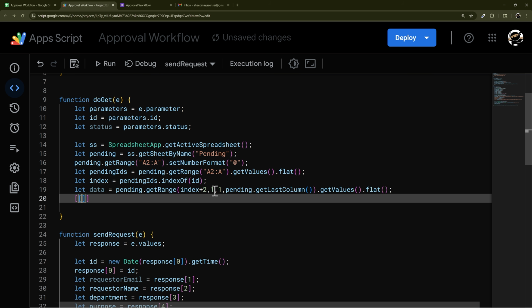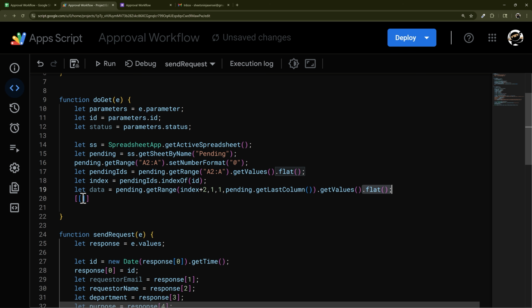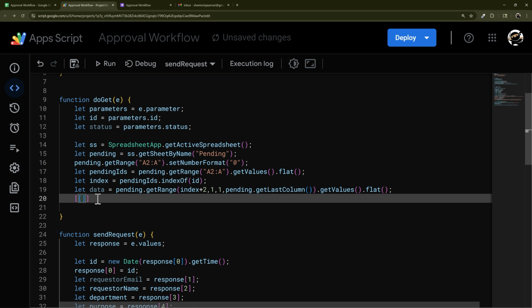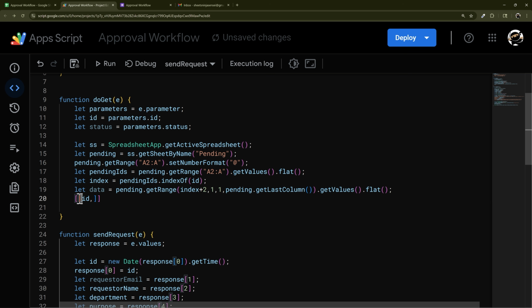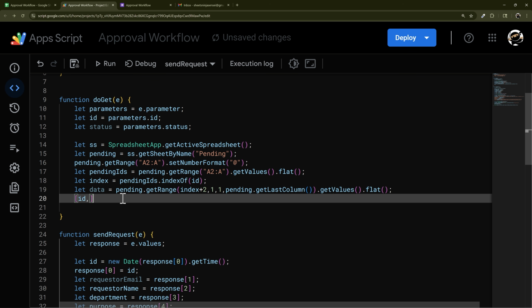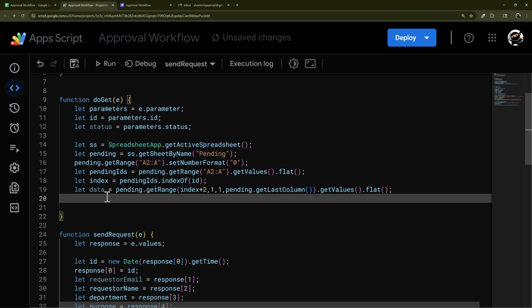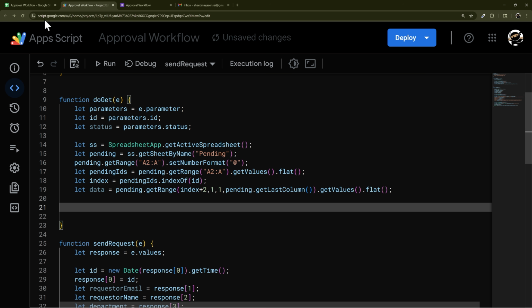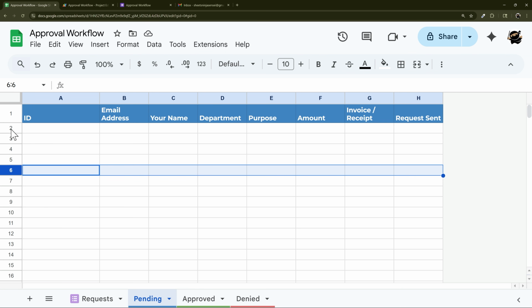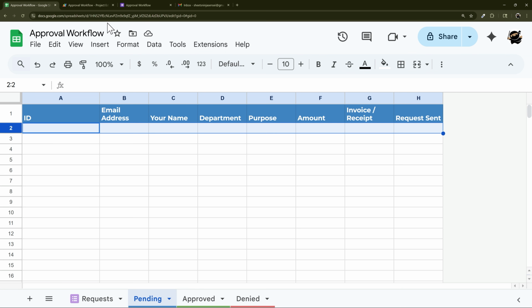The difference between a single and double array is if I didn't do this .flat, it would look like this, and our data would be in here, and it'd be ID and so forth. I'd have to get inside this one first and then this one. If I do .flat, it gets rid of that outside one and it just looks like this. All right, so now we have our data from our pending and we have our status.